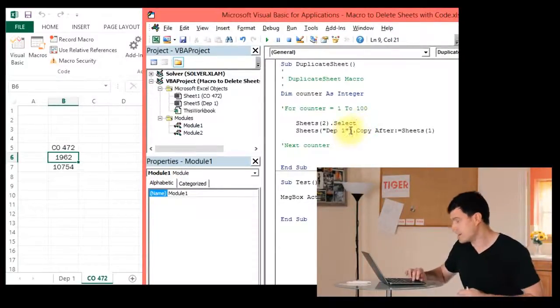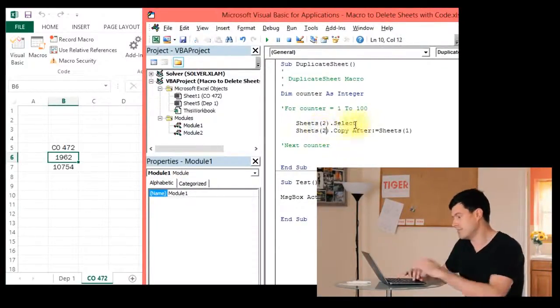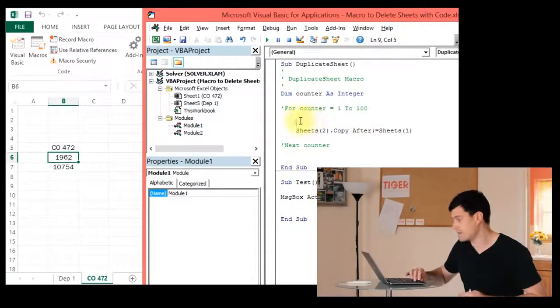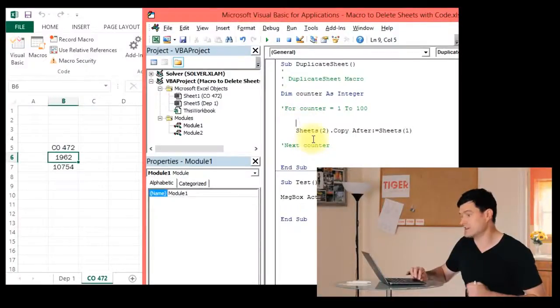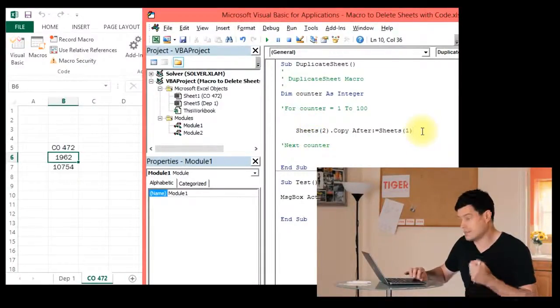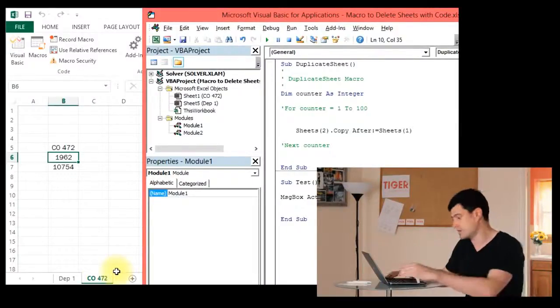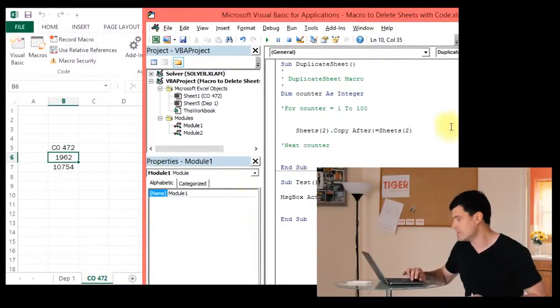Okay, I can go a step further than that. I can put the 2 in there, and then I don't need this line of code at all. So this is going to copy the second sheet in after the first sheet. So it's going to copy it as the second sheet in the workbook. It would be better to copy it as the third sheet in the workbook to make it the final sheet in the workbook. So I'm just going to change that to number 2.